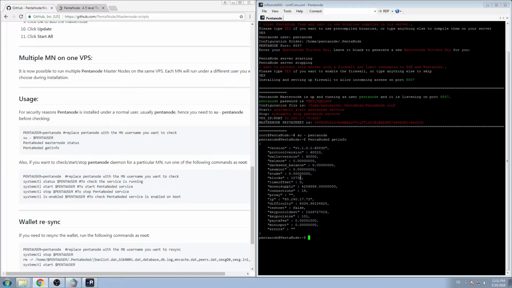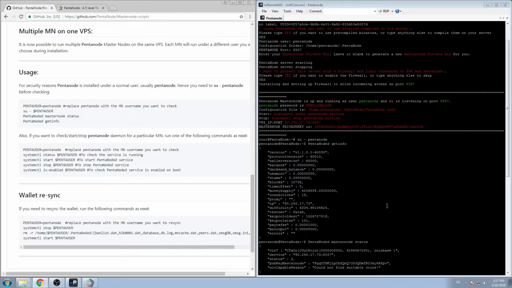We are now at 10,738 blocks, and that's your get info from the wallet you are running. If you are running the masternode, let's see how to check the masternode status. Let's just copy this one and paste it right here. Click on enter and you see there's a lot of info here. That was the installation on the virtual private server for the masternode.